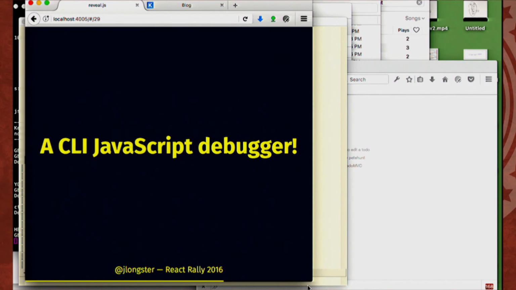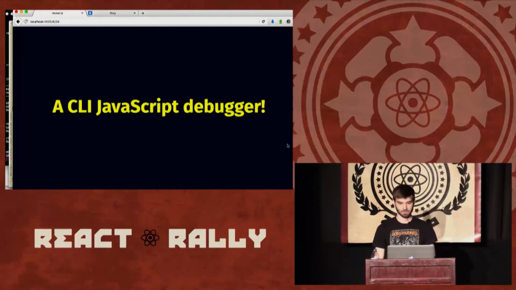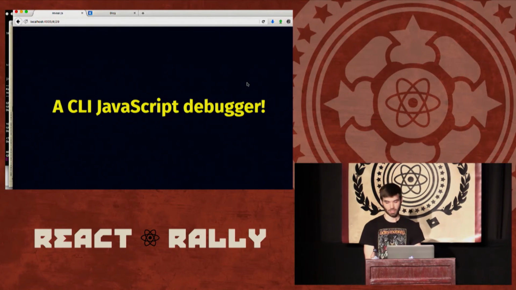So that is the CLI JavaScript debugger. Totally experimental. It's not even pushed anywhere, but hopefully it's something that I might work on over time.